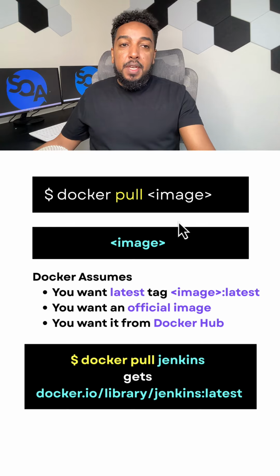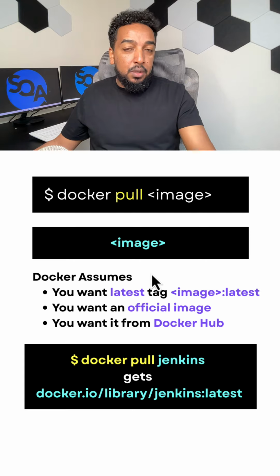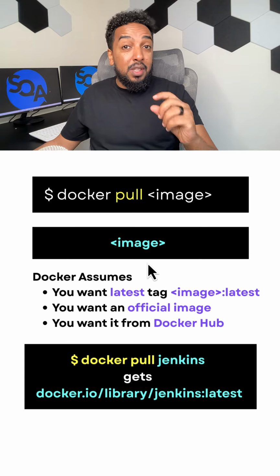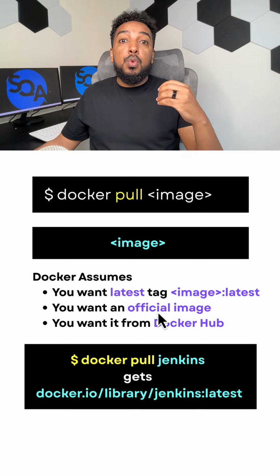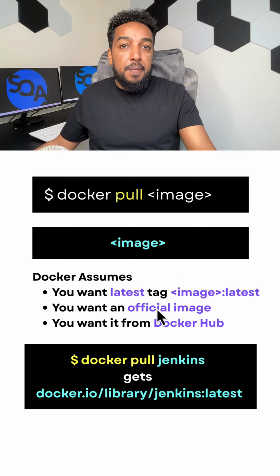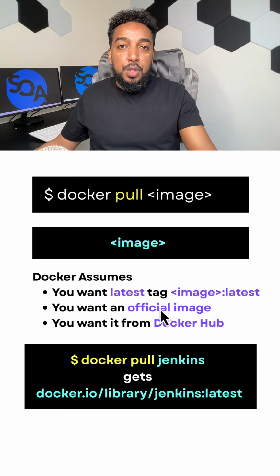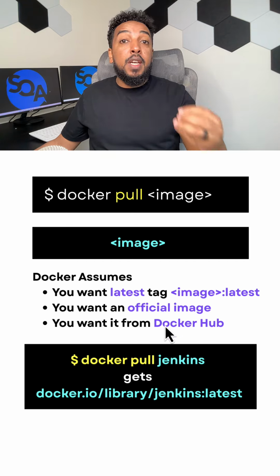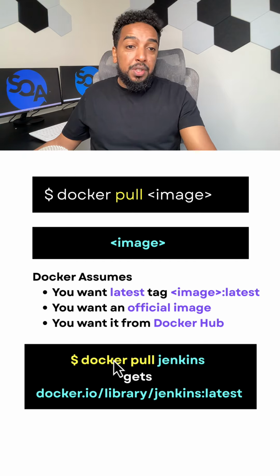So if you just want to give it an image, if you just say docker pull an image, it's going to assume a few things. First of all, it's going to assume you want the latest tag. So if you don't tell it what the exact tag is, what the exact version is, it's just going to say, let me do latest. Then it's going to assume you want the official image. Okay, there are official images, there are images by third parties, there's different kinds of images. So it's just going to assume you want the official one. Then it's going to assume you want to get it from Docker Hub. The registry you want to use is Docker Hub. So you just told it the name of the image. It makes those three assumptions and it's just going to pull it.